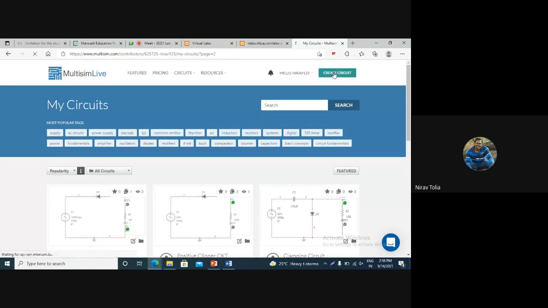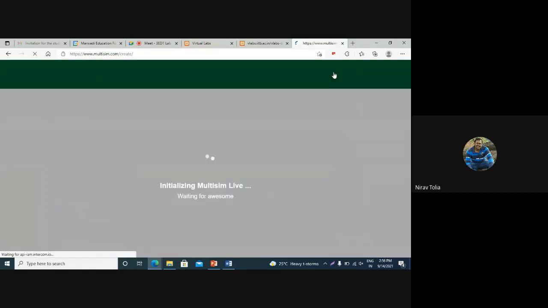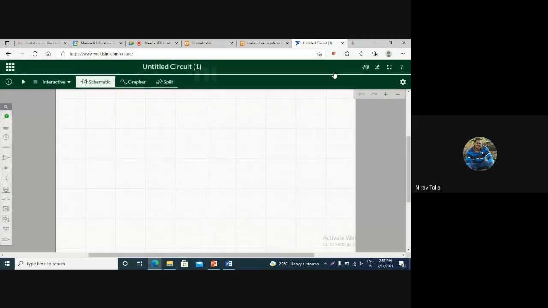Okay, so let me create the circuit. Then you have to implement for the other. Okay. So now suppose I have to implement this circuit.